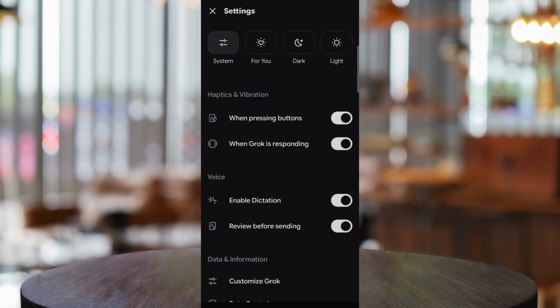That's it. You now know where Kids Mode lives, how to turn it on, and what it means if you don't see it yet. Thanks for watching, and I hope this helped you set up a safer experience in the Grok app.